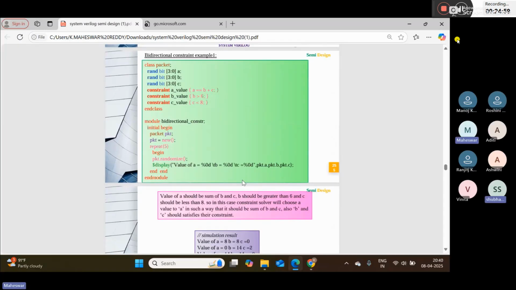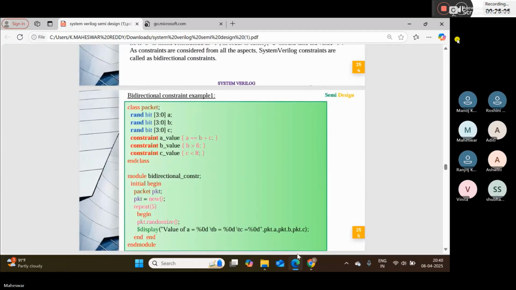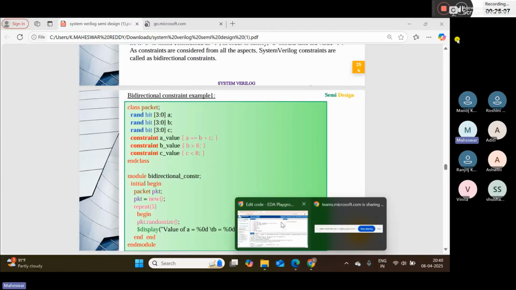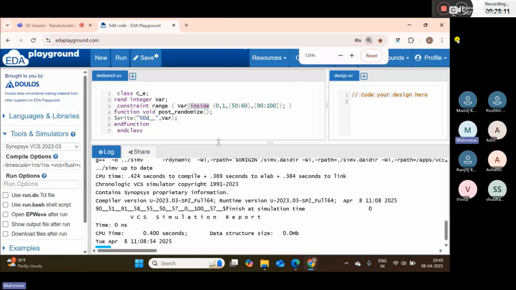Sir, can you increase the font size a bit? This one or EDA Playground? You are asking about this? Yes, sir, both actually. Is it clear? Yes. Did you understand this? Can I repeat it again? Hello. Yes, sir, the screen is not visible. Okay, now it's okay.